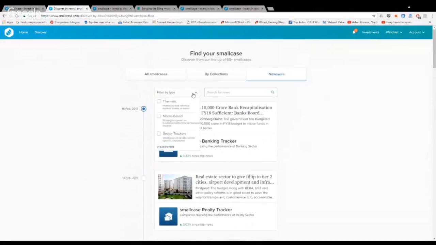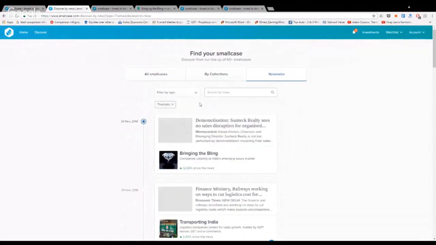At the same time, you can also see news for the different types that we discussed. If you want to check out the news only associated with thematic smallcases, you can select this option. If you want to find news associated with thematic as well as sector trackers, you can select both of them together also.